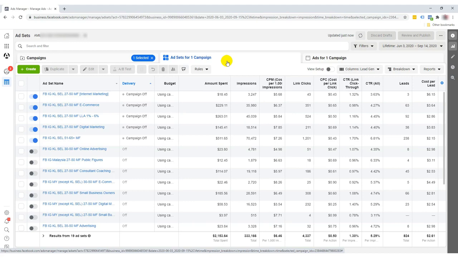And after running this for quite some time, I've decided that what constitutes a good cost per lead will be anything $3 and below, all right? Anything with $3 per lead and below for this webinar campaign, I would consider good. So at this point, if I were to reactivate this campaign, I'm only going to run ad sets that have a very good cost per lead.